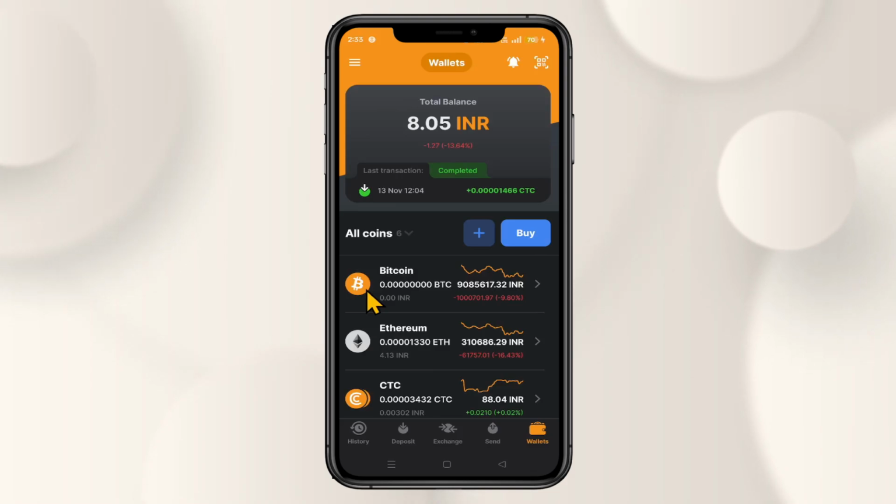So there you have it. That is how easy it is to change your PIN code on the NC Wallet application.